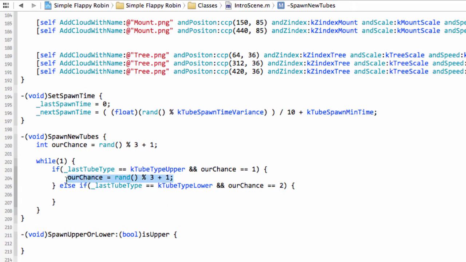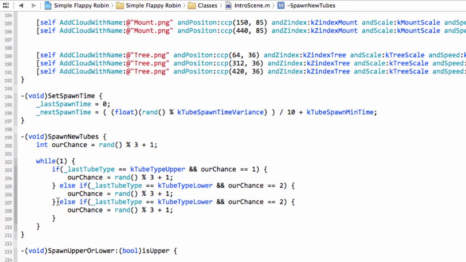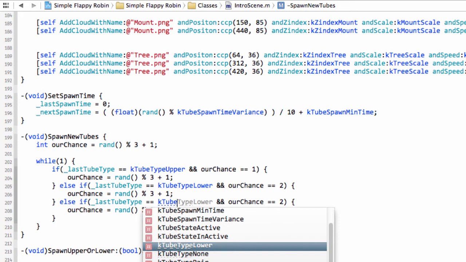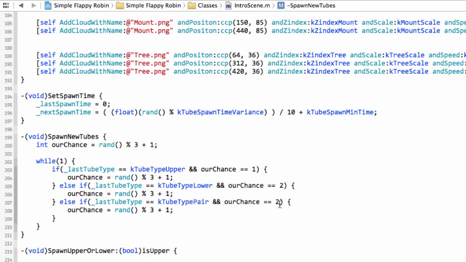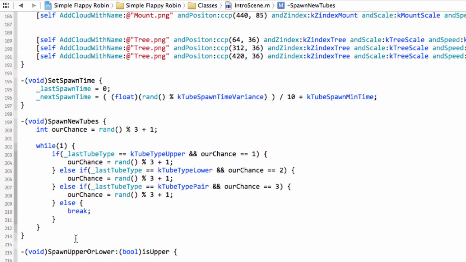Let's generate our chance again, and then we want else if the last tube type equals k tube type pair, and our chance equals 3, then we'll generate our chance again. And at some point, obviously very quickly in terms of computation, it's a blink of an eye, we'll end up with something different so that we'll spawn something else. Otherwise, if there wasn't a repeat, then we can simply break out of the while loop. We're not going to repeat the type of tube.